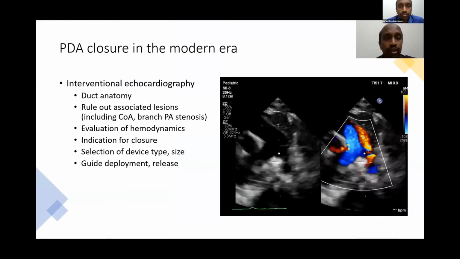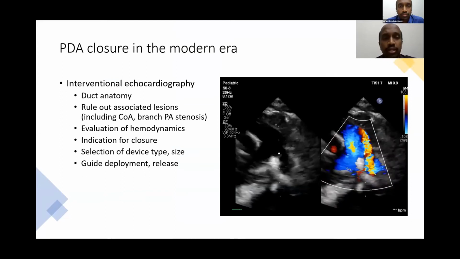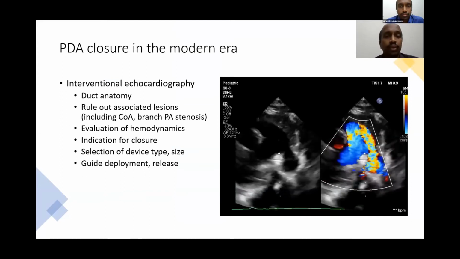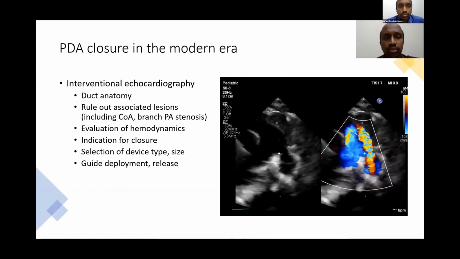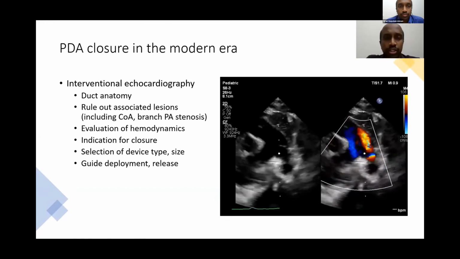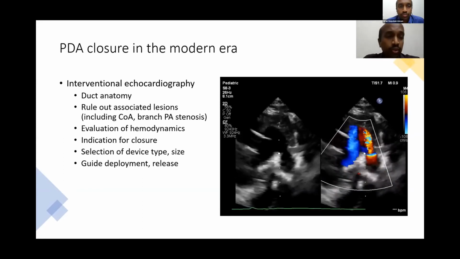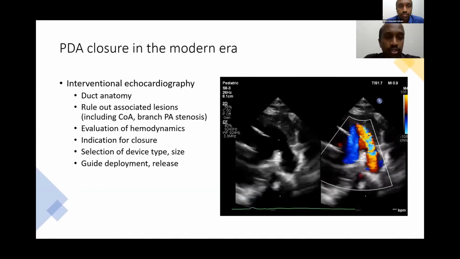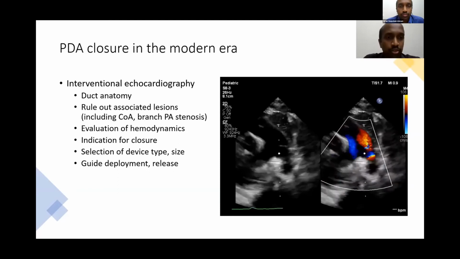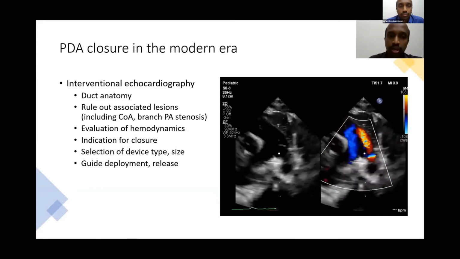Duct anatomy can be reliably delineated by echocardiography, and it is used to identify and rule out associated coarctation or branch pulmonary artery stenosis. Evaluation of hemodynamics is primarily done through echocardiography and clinical examination, and need for catheterization is limited to the setting of significant pulmonary hypertension. So indication of closure is also identified at the level of echocardiography itself. So is the selection of device type and sizing as well.